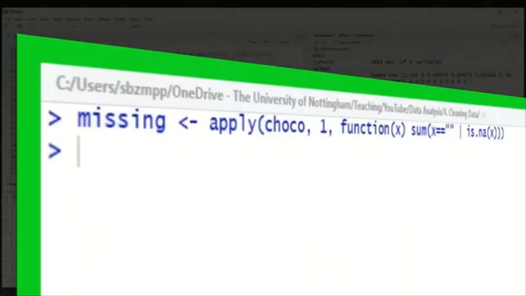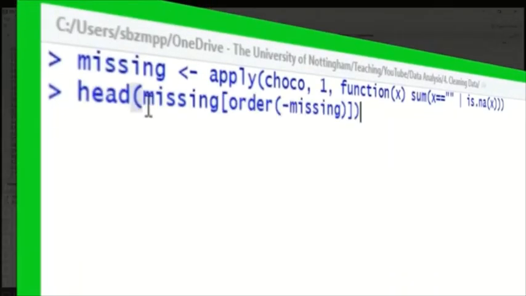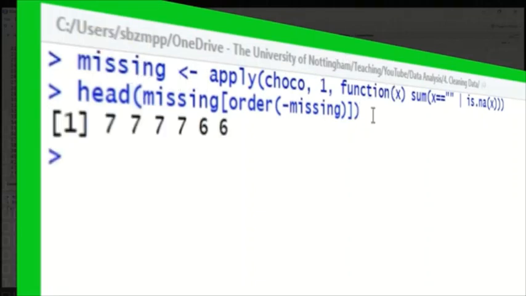And so we can now look at the first few missing items. So we're going to order them, right, by largest first, and then we're going to show just the first few, and you can see that actually some of them are missing 7 and 6 attributes. That's quite a serious situation, because there is only 9, right? So they've actually only got a couple of entries in their fields.